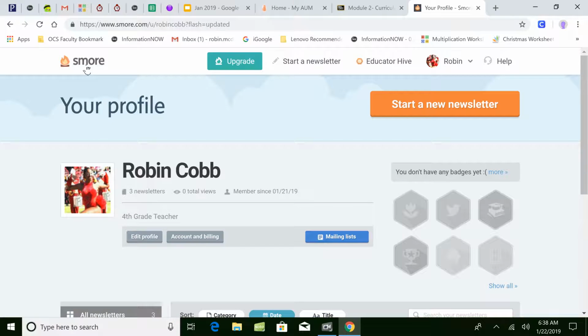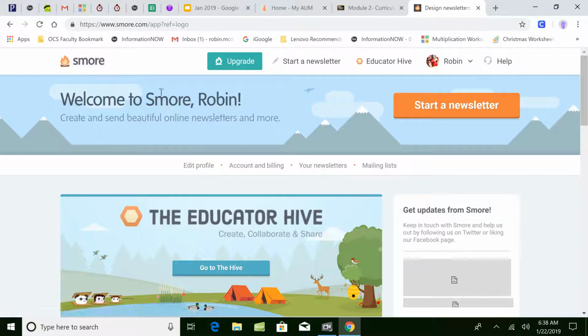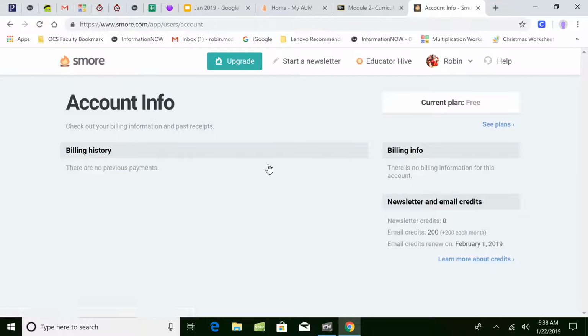Let's go back to the home screen. And we're going to take a look at account and billing. This tab shows your billing information, past receipts, and your current Smore plan. I don't have any billing history right now. My current plan is free, and if I had billing history, my information would go here. And now we're going to go back to the home.